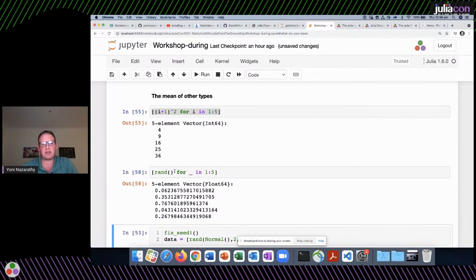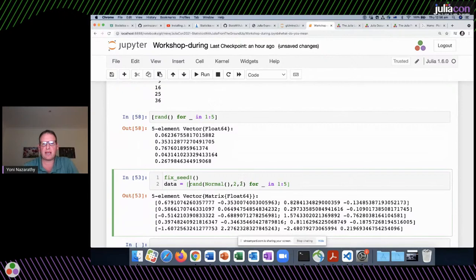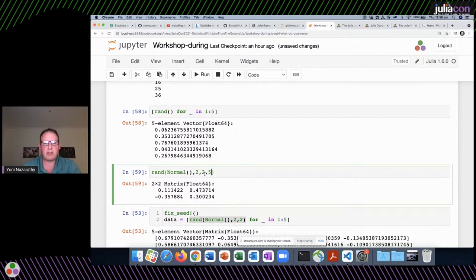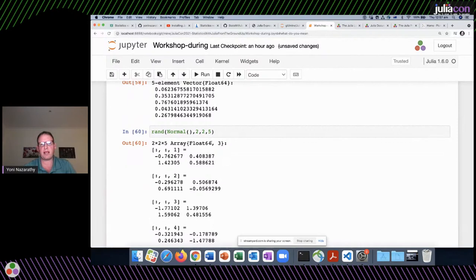What we have here in line number 2 is we create a rand from a normal with a 2x2. So it's a 2x2 matrix. So if I would have done, for example, 2x2x5, I would have had a tensor. So it's a 2x2x5, it's an array of dimension 3, or a tensor of dimension 3. All right, but let's go back to the matrix. So that's a random matrix.